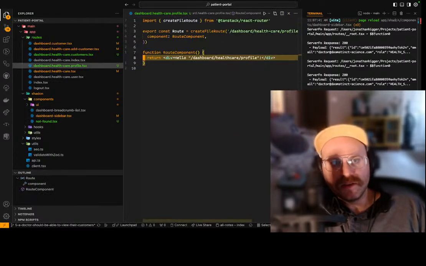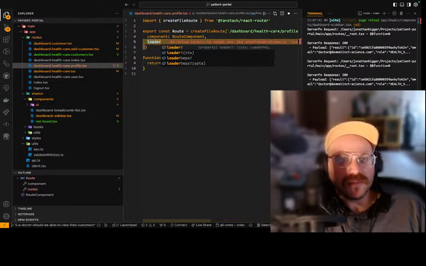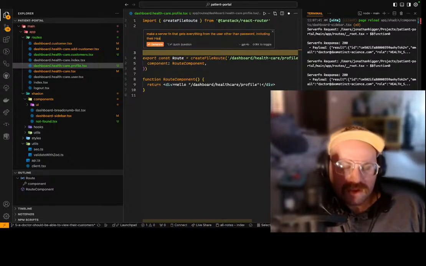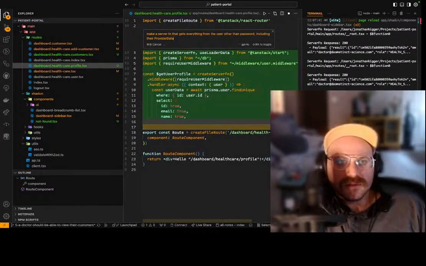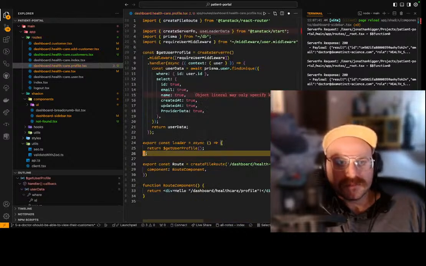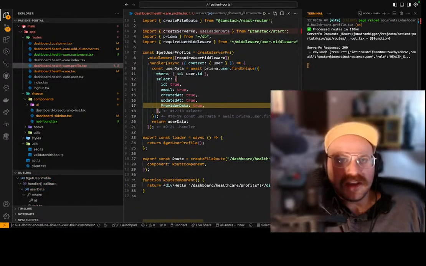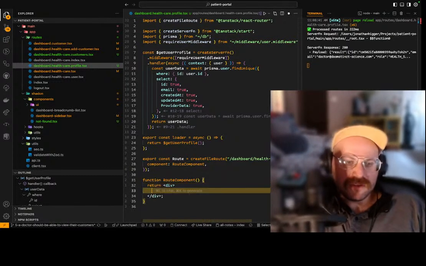Healthcare profile. So now what we're going to do is we're just going to say the loader is we're going to get everything from the user but the password. Make a server function that gets everything from the user other than password, including their, what is it, provider data. Do your thing. Doesn't get the name, but provider data it does get. And just gonna do this nice and easy.